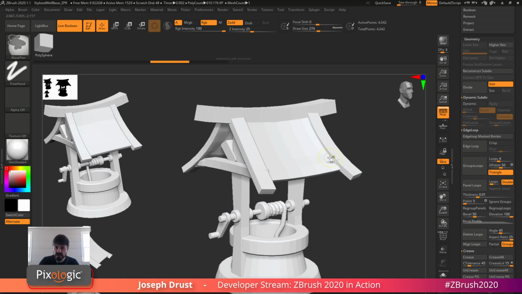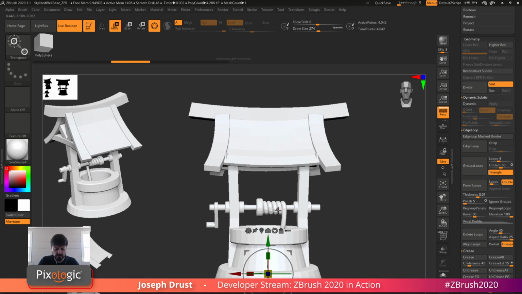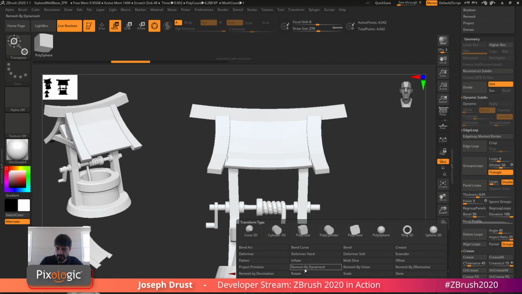So going back to the Gizmo 3D, we had a quick question here on using these. In here you have remesh by Dynamesh, remesh by Union, remesh by ZeroMesher, and remesh by Decimation. The Dynamesh one is just going to perform a Dynamesh process, so it's the same thing that you can do by just going to the Dynamesh tab. The one benefit of this one is that you're going to get a polygon count slider there that's going to allow you to set how many polygons you want.